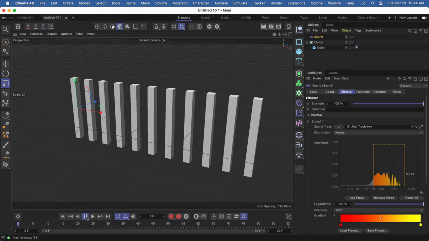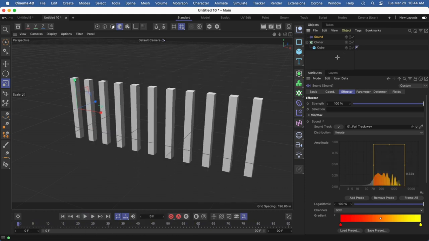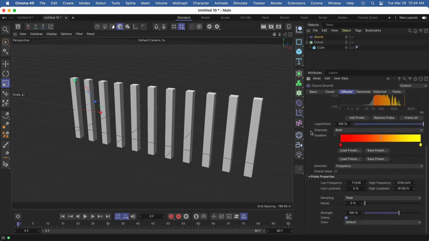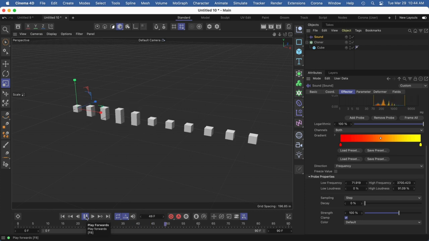You can also set a parameter within the sound effector to affect all of these cubes a little bit differently. So if you go down to sampling, right here where it says peak, let's go ahead and change that to step. And immediately you notice that it affects it differently. So now if I hit play, we get a different look.